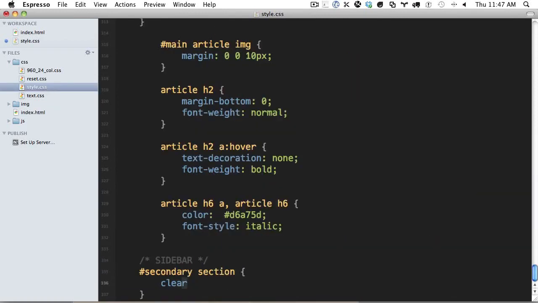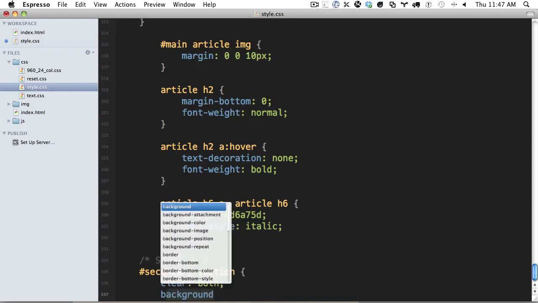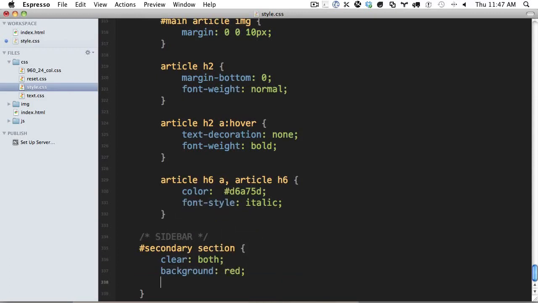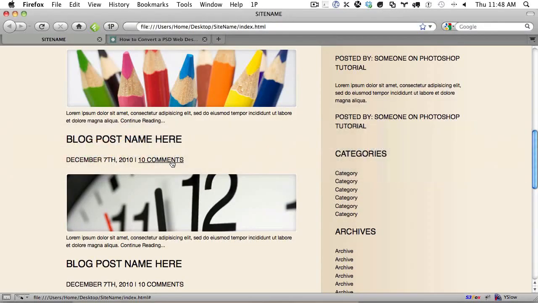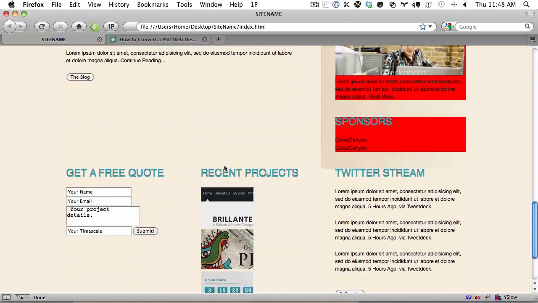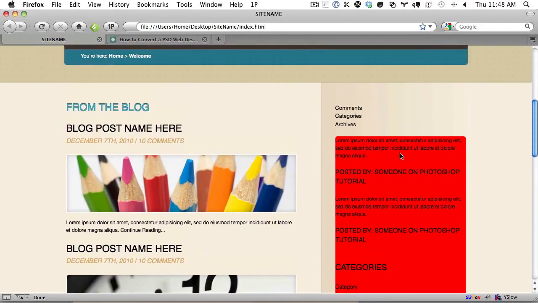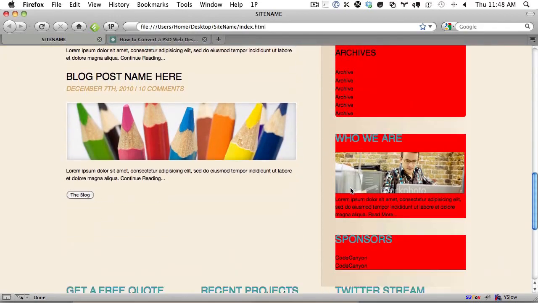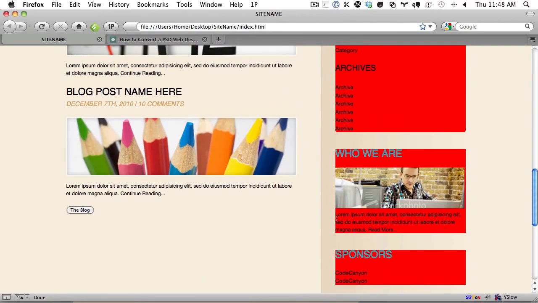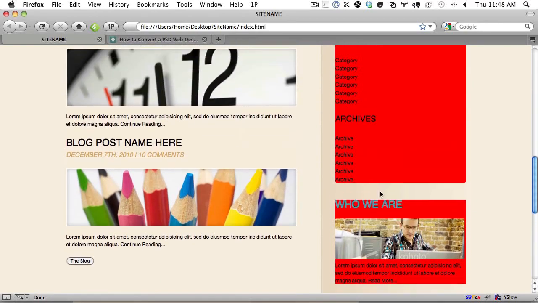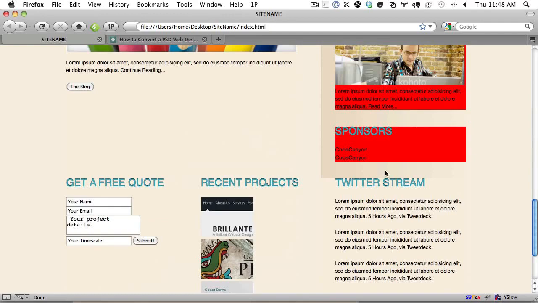And what I want here is to clear both and make sure that if there's anything floated above it, it's going to clear it. And for now, I'm going to give it a background of red so you can see our bounding area. And I'm going to give each one a margin bottom of around 40 pixels. So you can see that this whole area is a section, and then we gave it 40 pixels and then 40 pixels as well. Okay, so now we have the images, and we know that the sponsors, that's eventually going to be images as well.